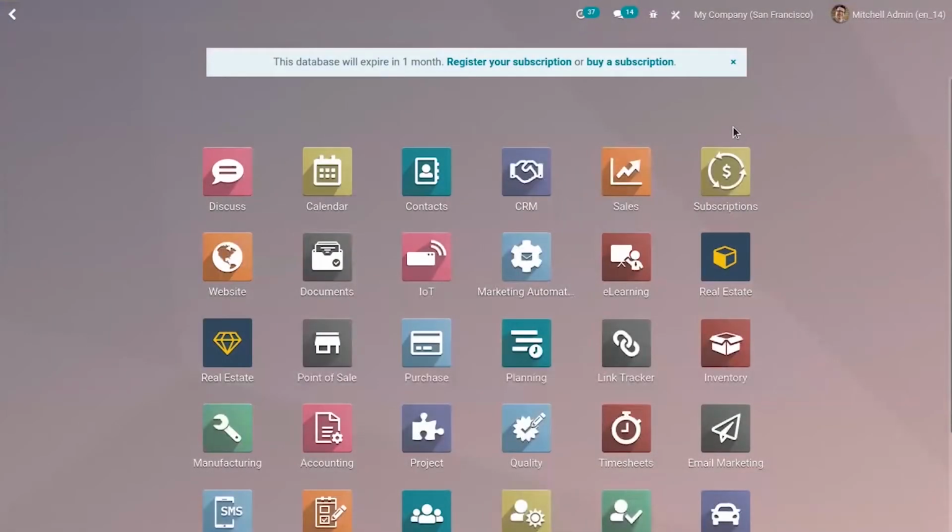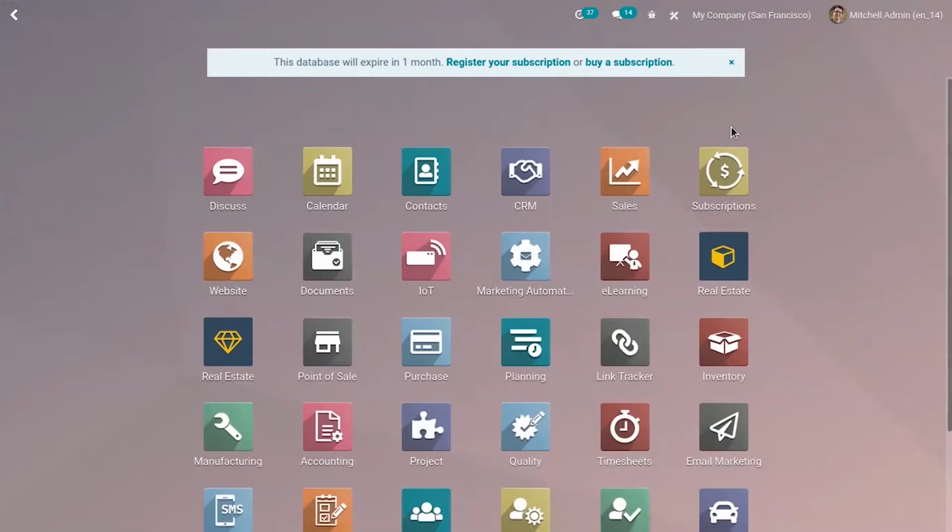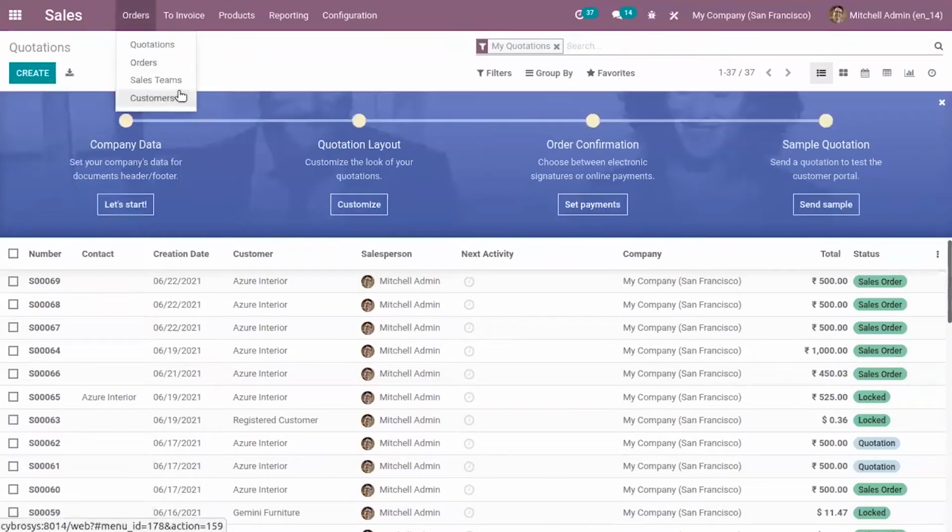Hello all. In this video, let's see how we can customize filters and status bar using Studio module in Odoo 16. So first let's open the sales module and there we have our customers.